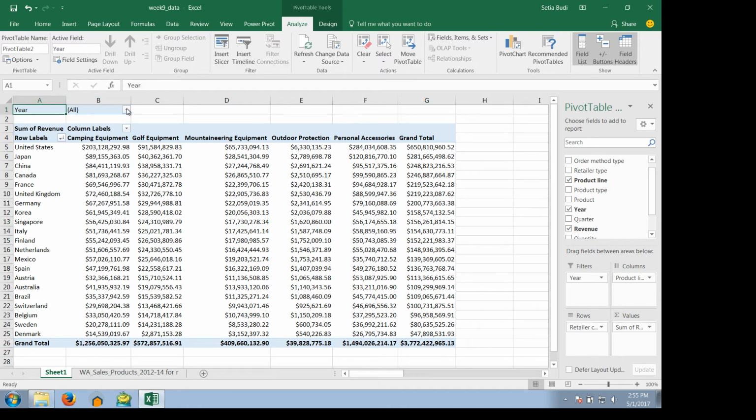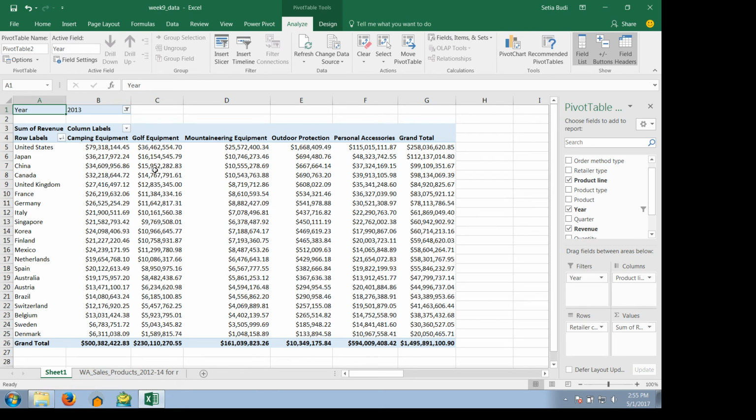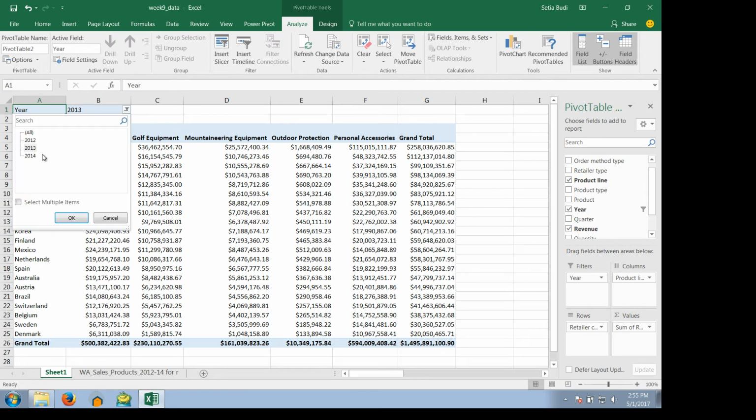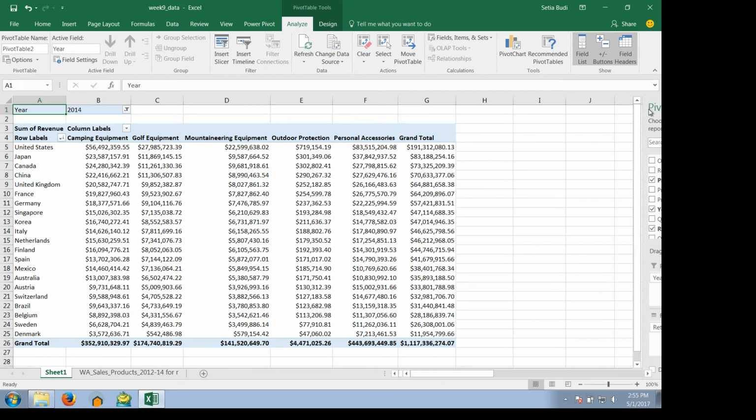By default it will show the data for all years, but if I only want to focus on the 2013 data, I can just choose year 2013 and click OK, and it will update the data in our pivot table. So this data is now only focusing on the total revenue for 2013. And if I want to change to 2014, I can just choose 2014 and click OK here. That's all. That's quite handy actually.